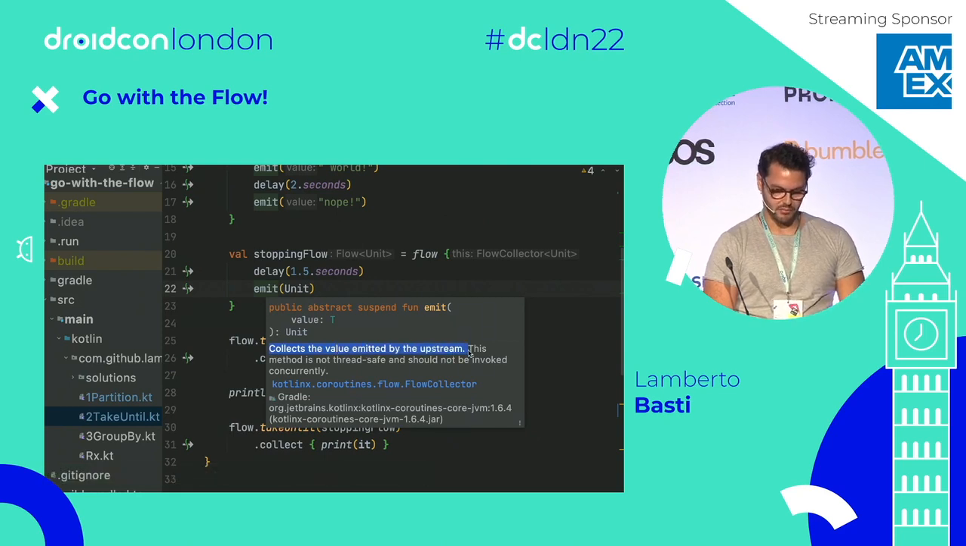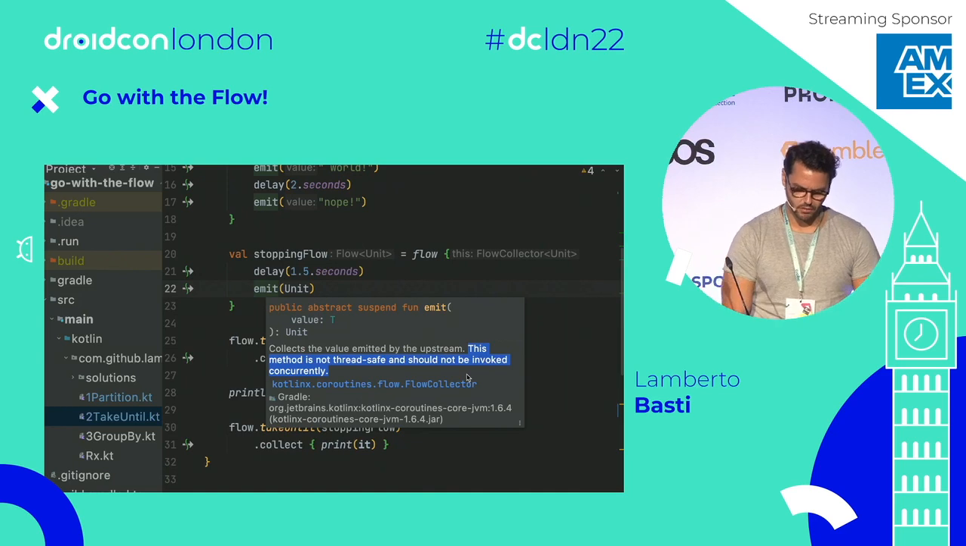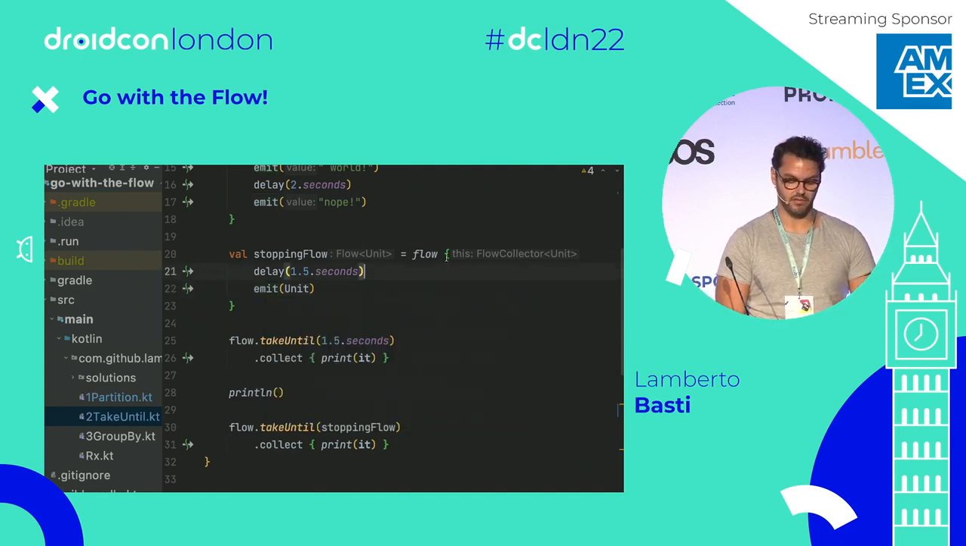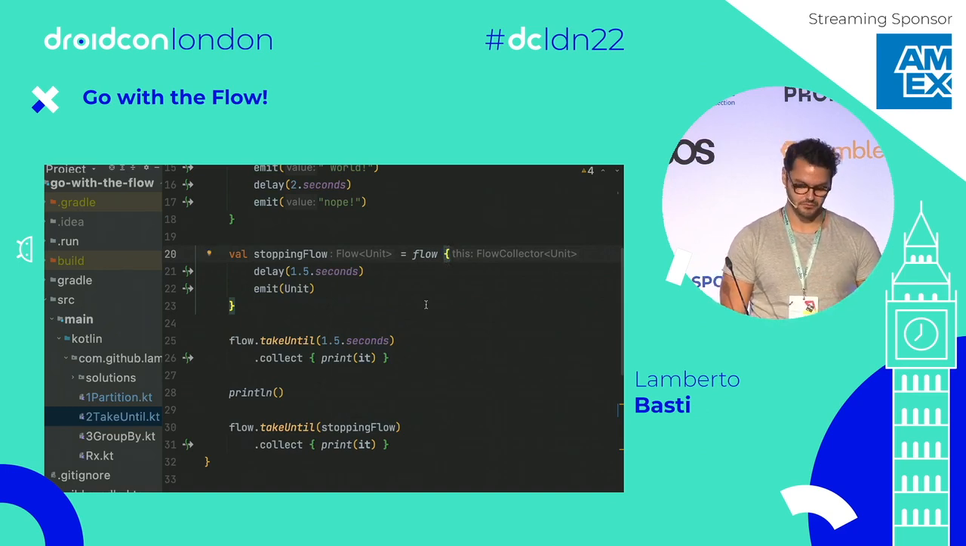Collects the value emitted by upstream. This method is not thread safe. So not only is this method not thread safe, which means that if you emit stuff on multiple threads, crazy things are going to happen, but there is also a check at runtime. If the coroutine context is different from the one that has been spawned inside here, whatever that means, at runtime there's going to be an exception.